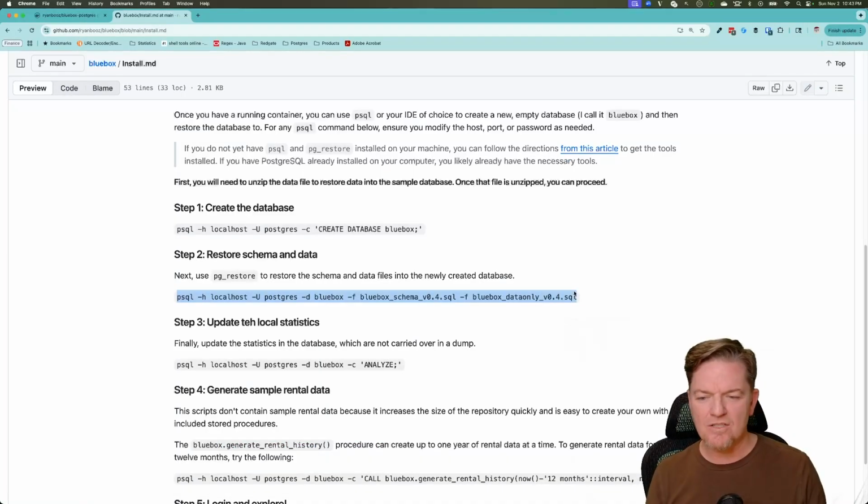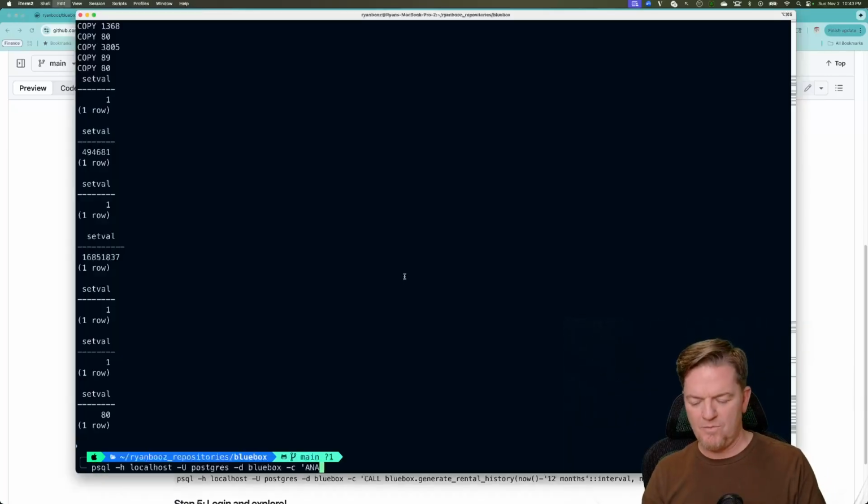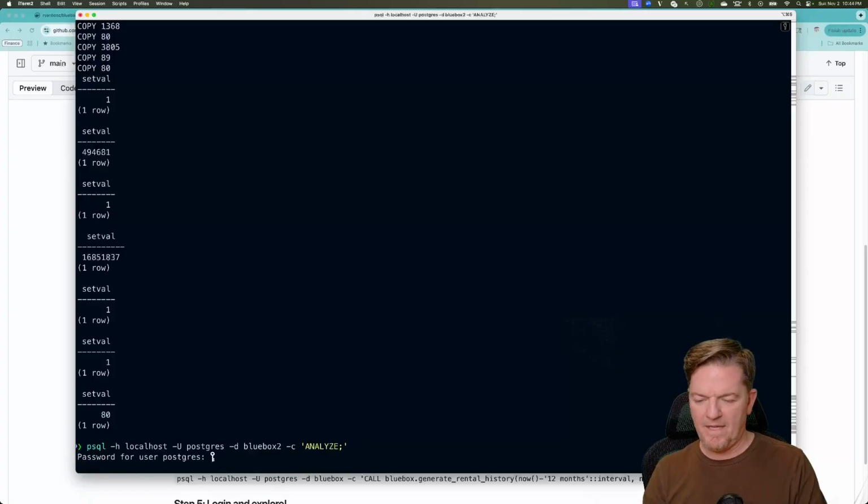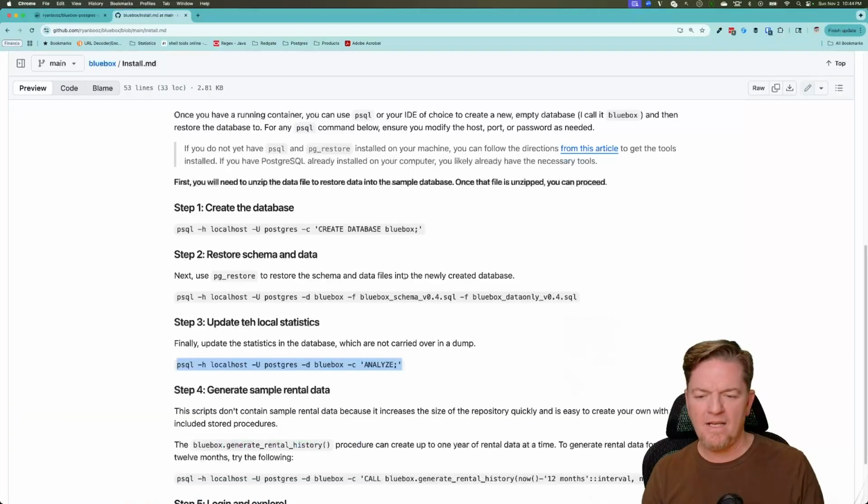Once that data is loaded, we do want to get in the good habit of analyzing the database. That just allows us to make sure statistics are up to date. So I'll go ahead and analyze this. And it went ahead and analyzed them.